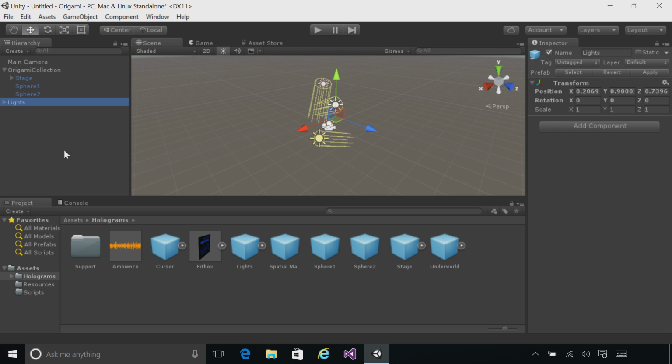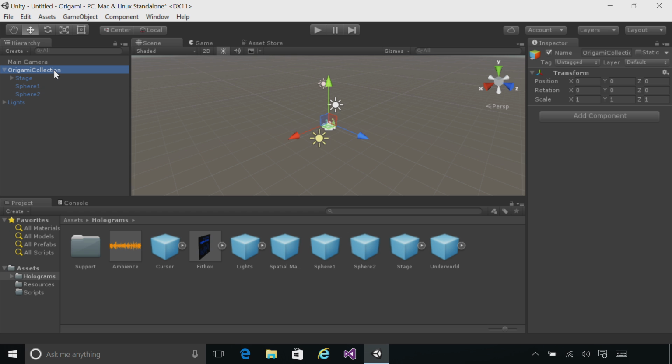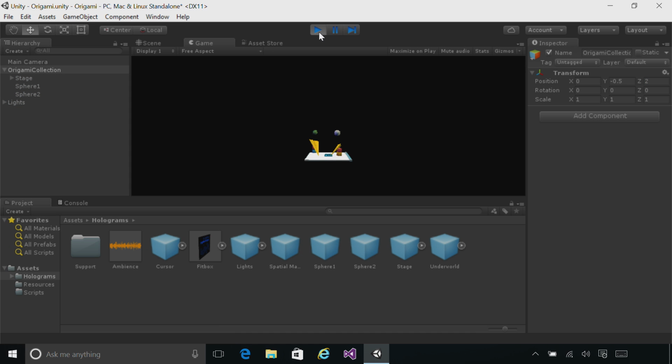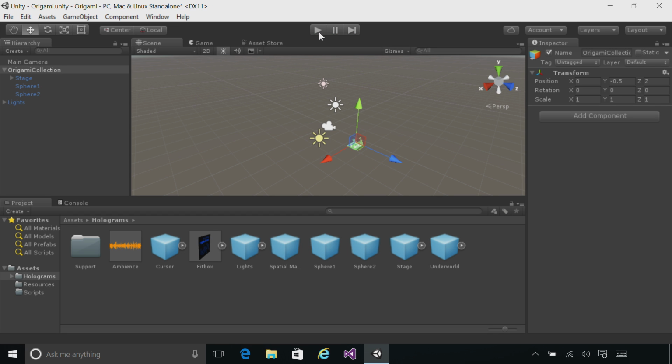Next, let's move the Origami Collection so it appears in front of the user. Click on the Origami Collection and change its position to 0 for X, minus 0.5 for Y, and 2.0 for Z. This will put it 0.5 meters below the user's head and 2 meters in front of the user's head when the app starts. You can click Play at the top of the scene to preview what this will look like. Click Play again to stop.